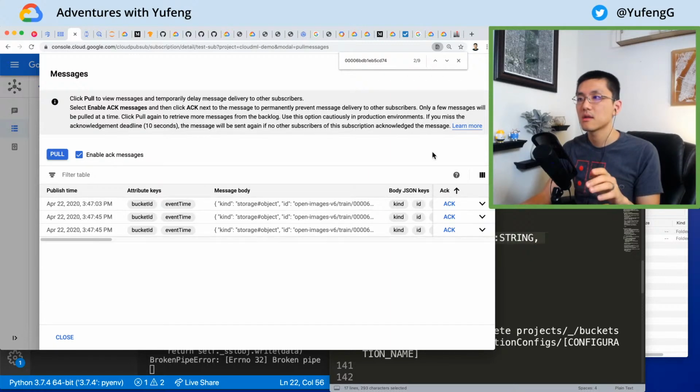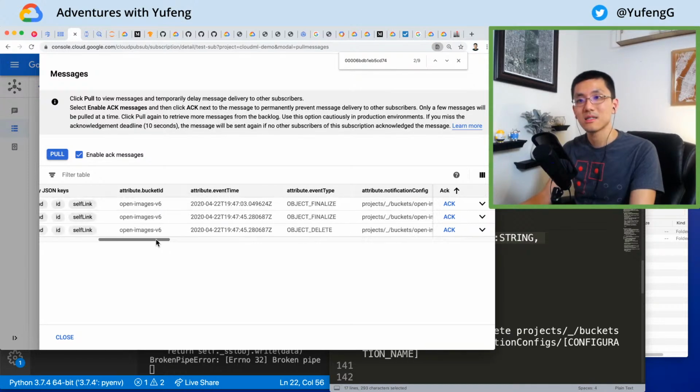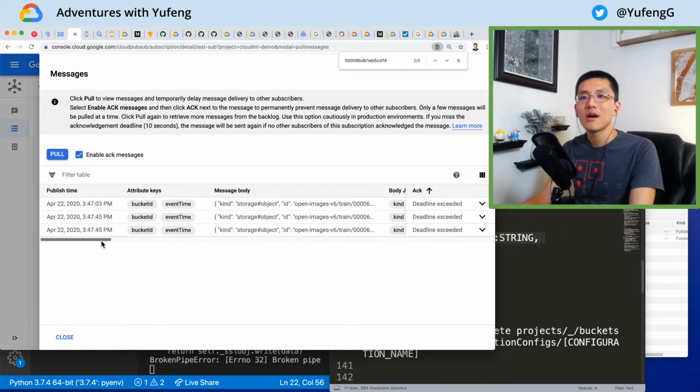Ack that. Oh, I have a bunch of messages. That's weird. Object finalize, object delete. I don't remember deleting anything. That part's weird. All right, well, be that as it may.